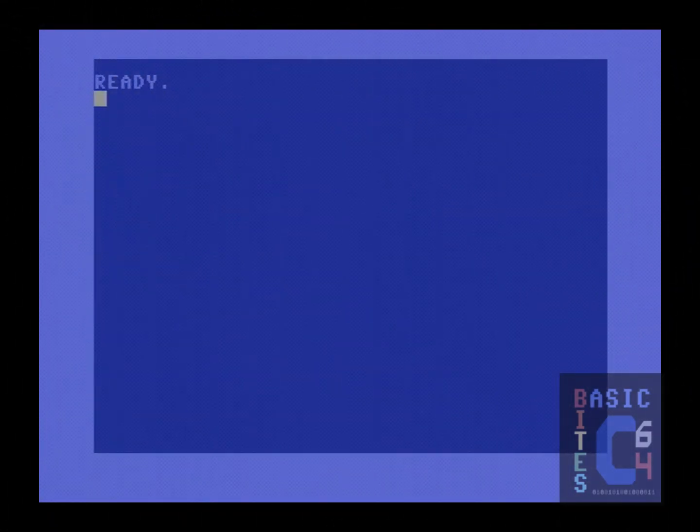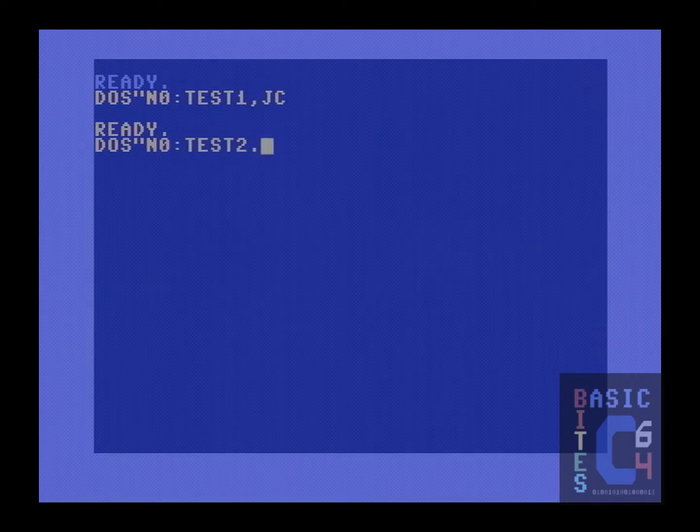Now to demonstrate a limitation of the command that you should be aware of, I'm going to create a few disk images consecutively. First, I'm going to create a disk image called test1. Next, I'm going to create another disk image called test2.d64. And finally, I'm going to create a third disk image called test3.g64.